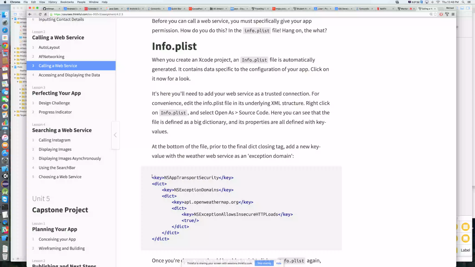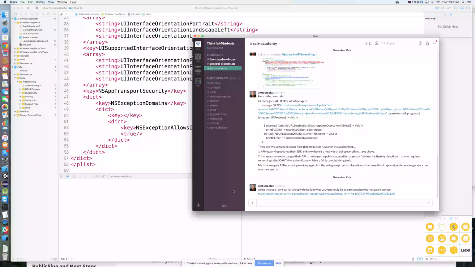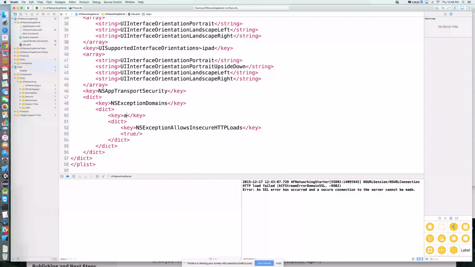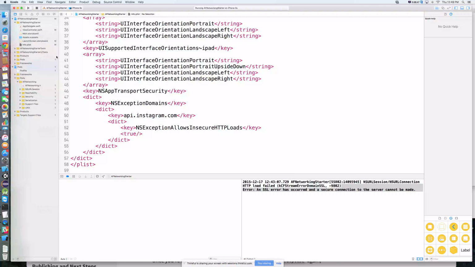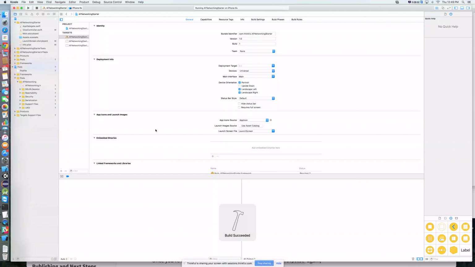api.instagram.com. Like that, and then we should be good there. So we're adding an exception here that allows our application to talk to this guy through HTTPS. So notice we have this error message we got here that it couldn't establish this secure connection because our app blocked it. So just adding this section here should let us do it. So now I should be able to run this and actually get the response back from Instagram.